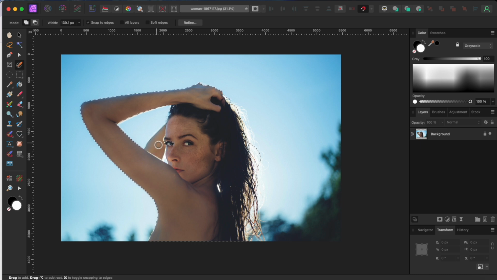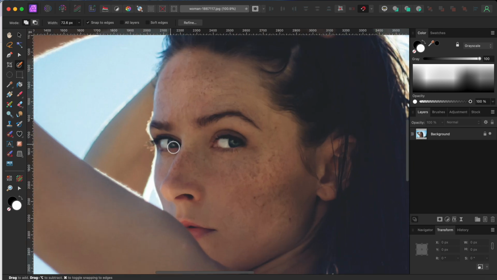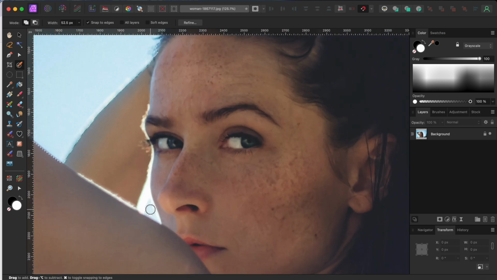As always, to make your brush head bigger or smaller, click the right or left square bracket keys a few times. And to unselect areas you don't want, just hold the Option or Alt key while painting them away.